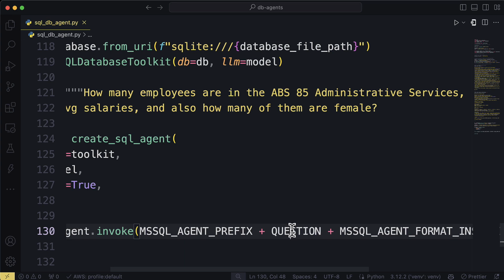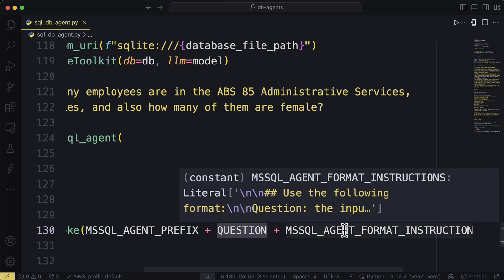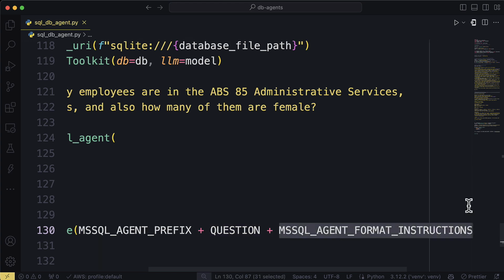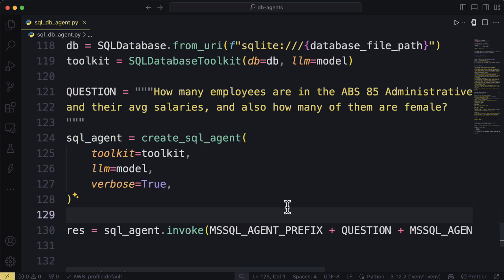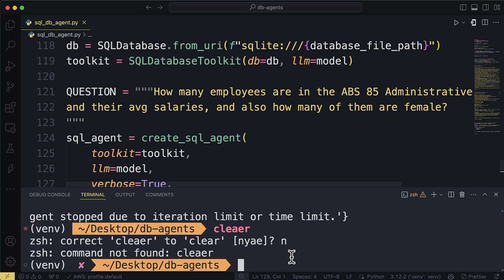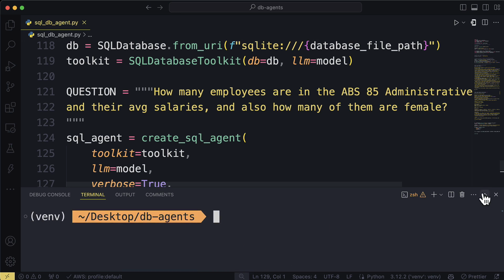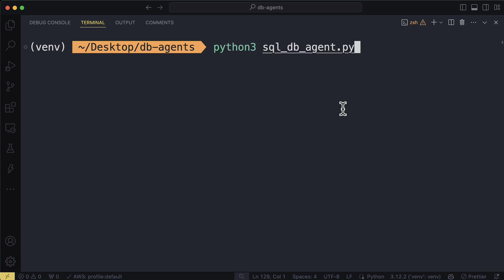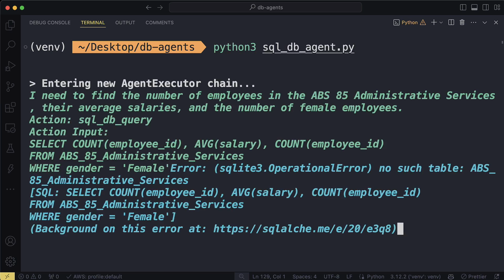So now I have, just like we did before, the question in the middle, the prefix first, and then the question, and then the agent formatting. In fact, let's go ahead and save this and run it real quick and see what will happen. So now we can restrict or guide our agent even better. Let's go ahead and run. Hopefully this time we can get the actual answer.